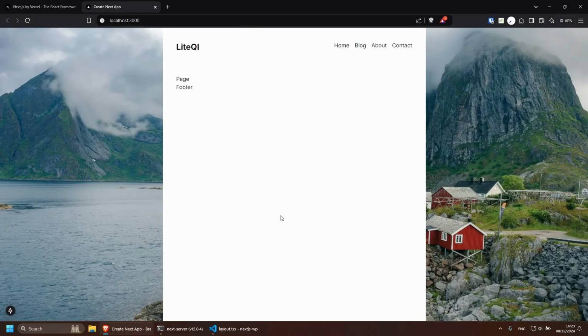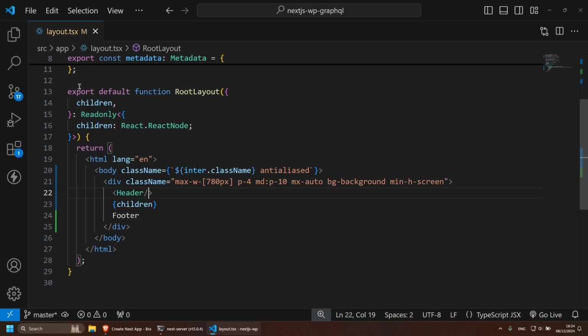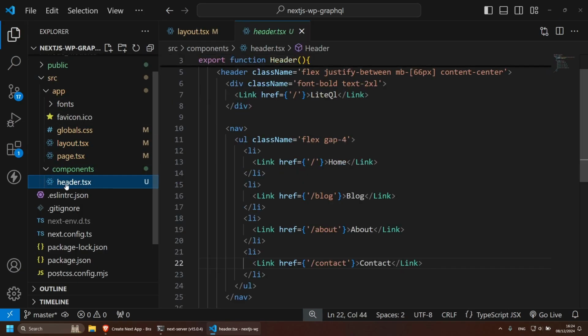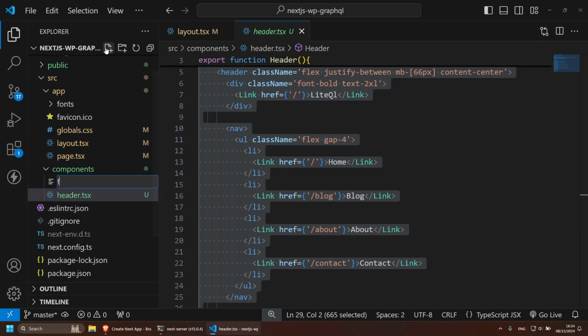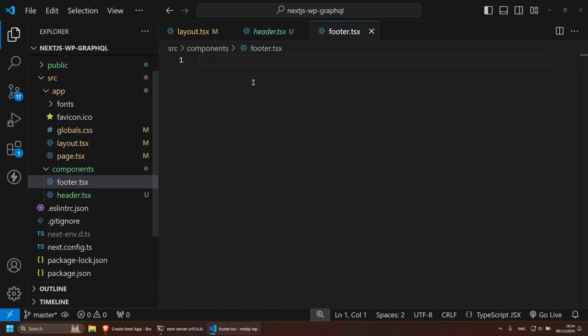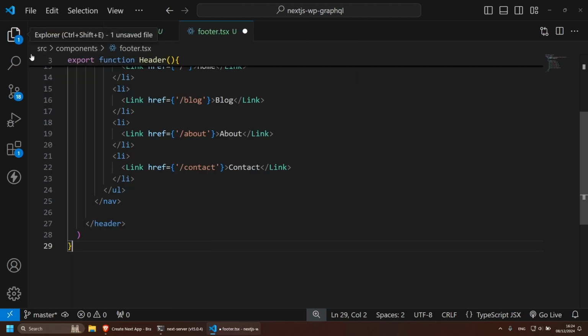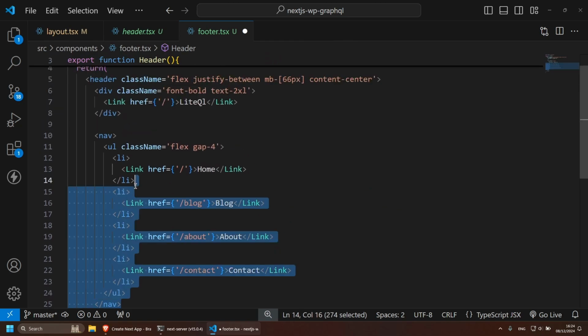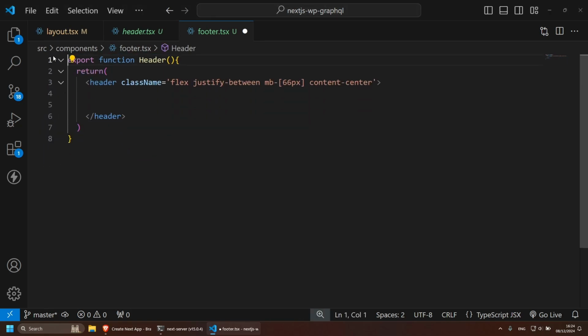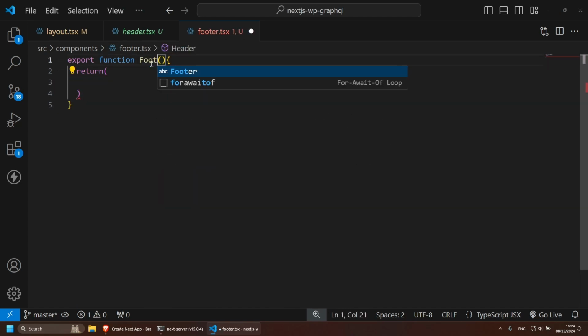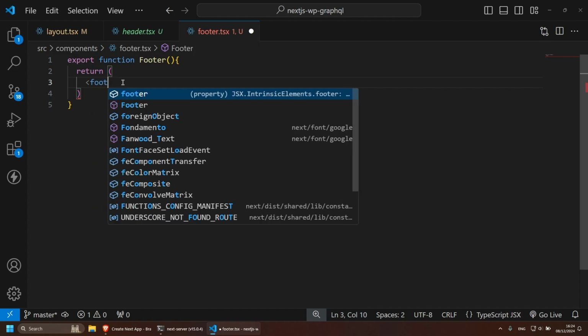Let's do the same thing for the footer. It's going to be super basic. And in fact, we might as well copy the header here, copy, and then let's create a new component called footer.tsx. And then let's paste the header component inside here. Let's remove everything. Let's remove the link. We don't need that. And then this, the footer. And then let's change this here to be footer.